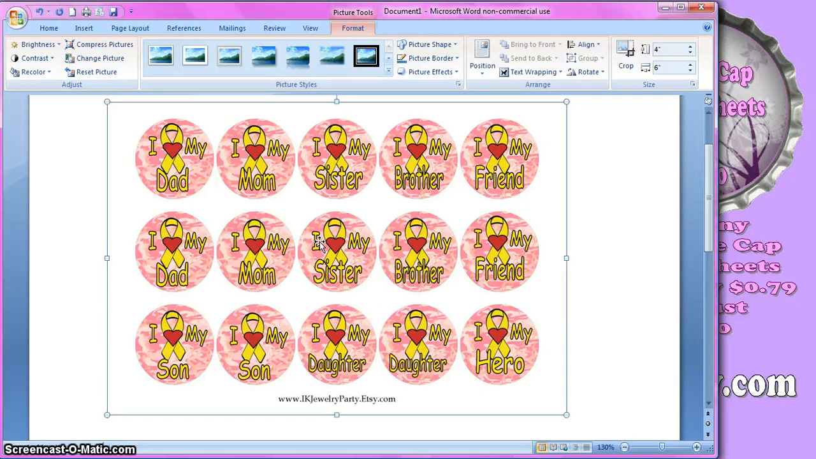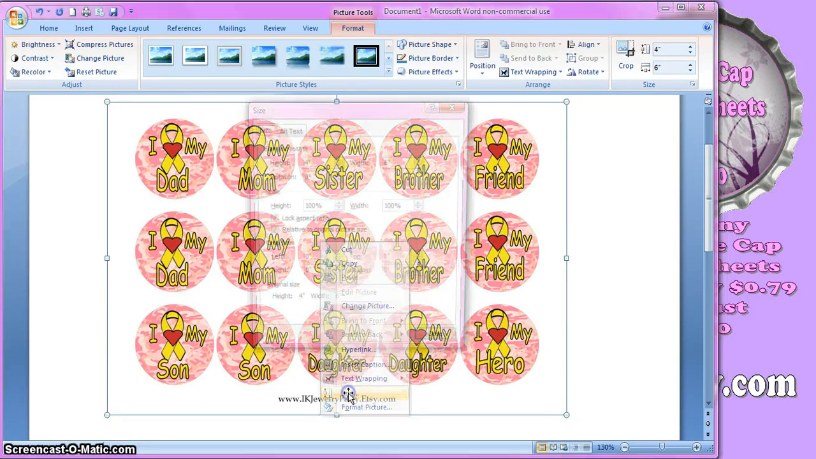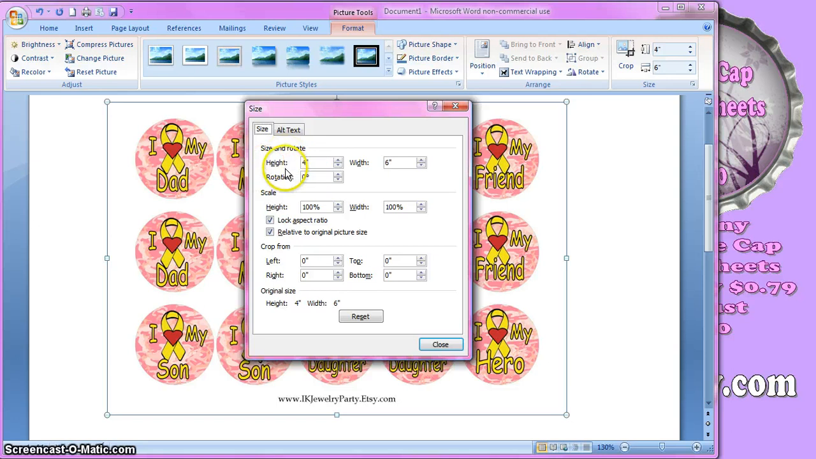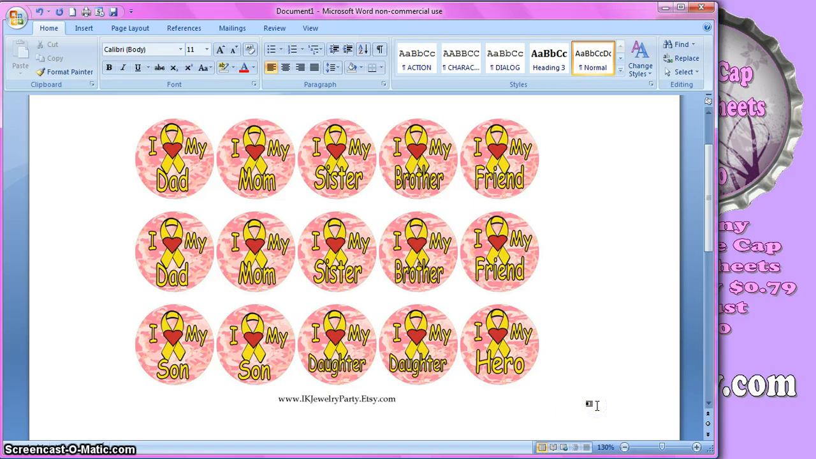And to do that, just right click on the image and then go down to where it says size and click on that. Up here where it says size and rotate, make sure it says 4x6, and it does, so that's okay. So we're just going to click close. And then I'm going to click out here in the white space. And since the paper is large enough for you to print two of them on there, we'll just go ahead and insert another one. I just hit enter twice so I could move the cursor down a little bit.